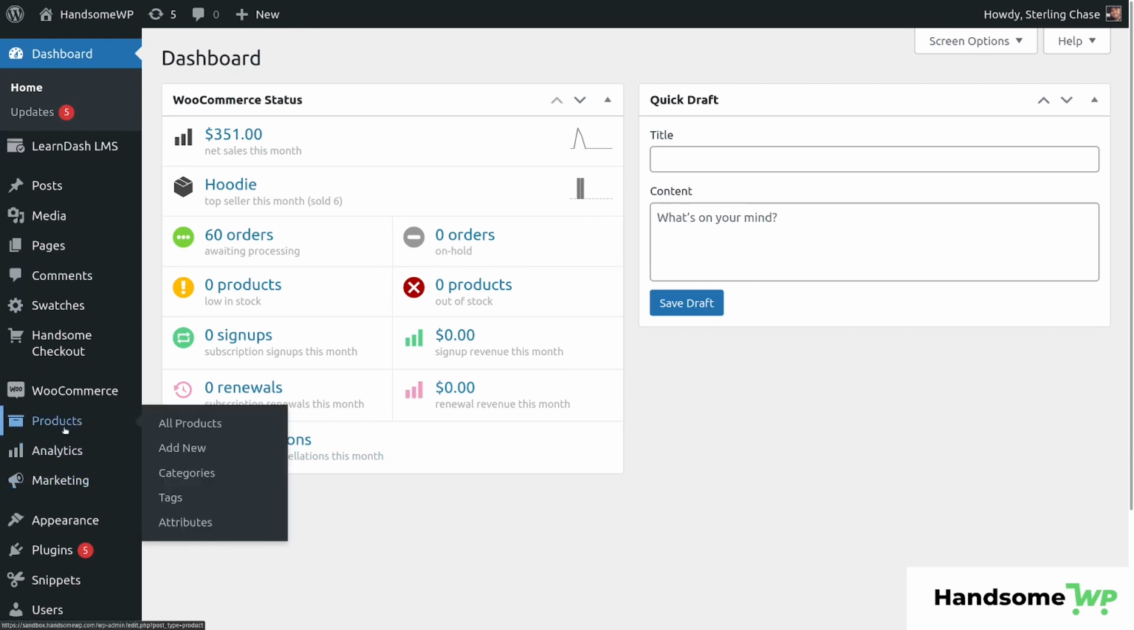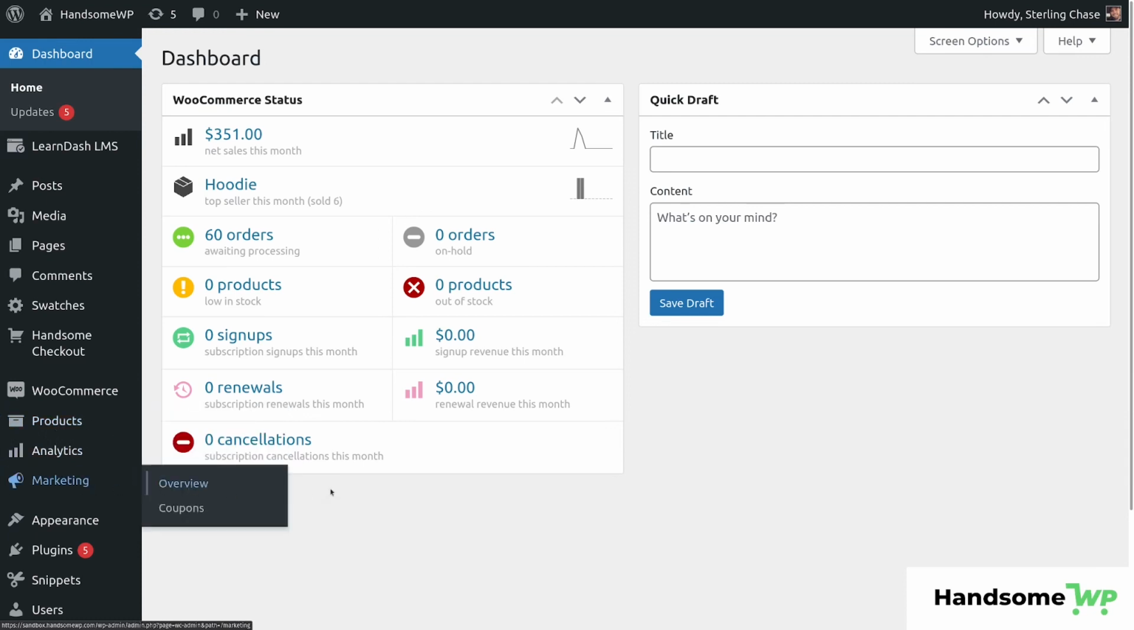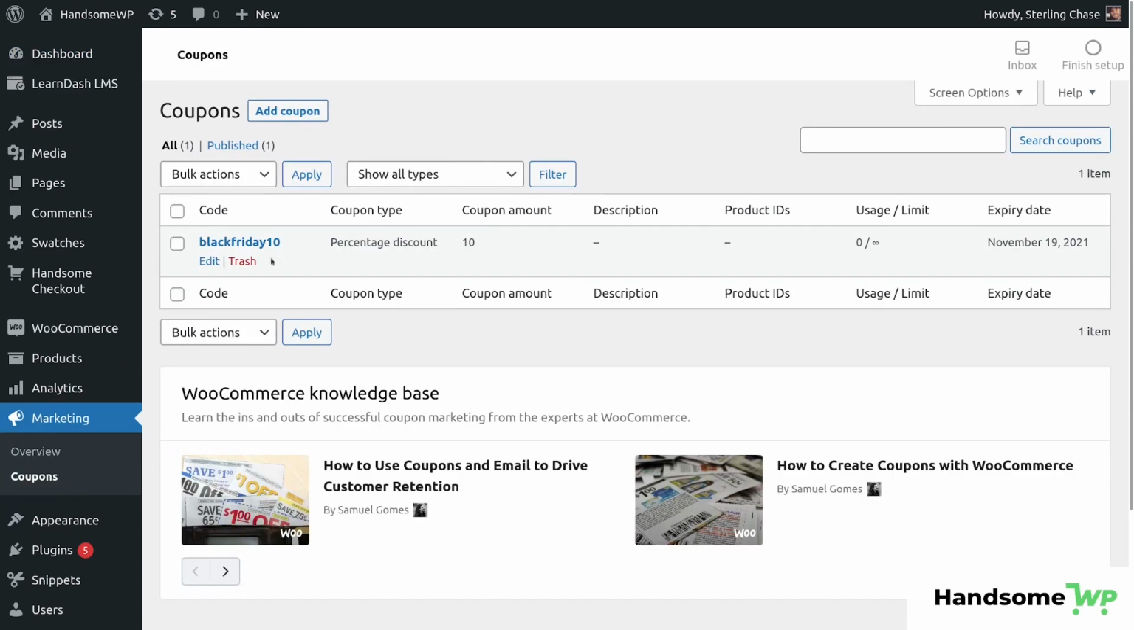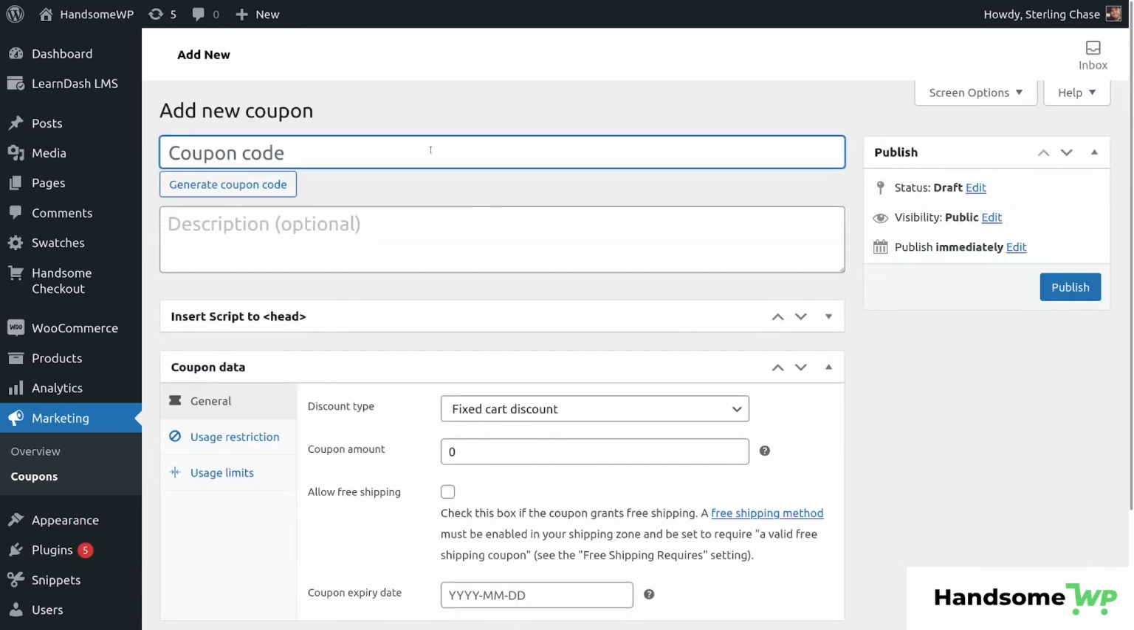Now it used to be under products. I believe coupons was under products, but they moved it down to its own marketing tab. So let's go to marketing and coupons, and you can see that I created a Black Friday coupon already. Now we're going to create a Cyber Monday coupon. So let's click add coupon, and we're going to put in Cyber Monday.